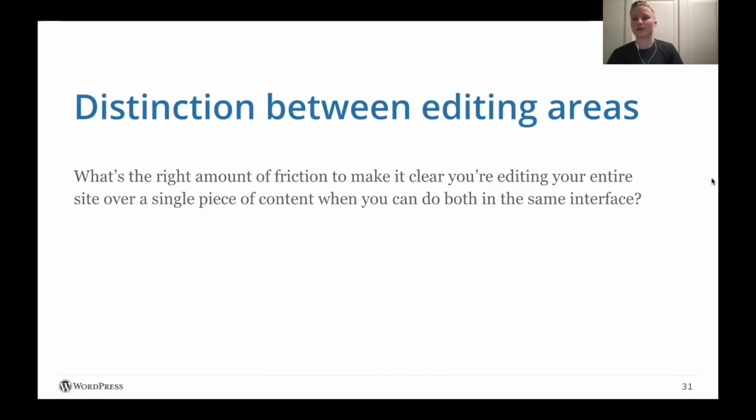Distinction between editing areas. Because you can edit all parts of your site, it's hard to know: am I editing the header for my whole site, or just a specific piece of content on a post? Jumping between different levels, from changing this will change everything, to changing just this one thing in this one spot, is pretty tricky. Right now there's not a lot of friction or clarity in the experience to show when you're jumping between those levels. This is a big piece that's come up, and it's an active area of iteration and exploration to get the right amount of friction in place.